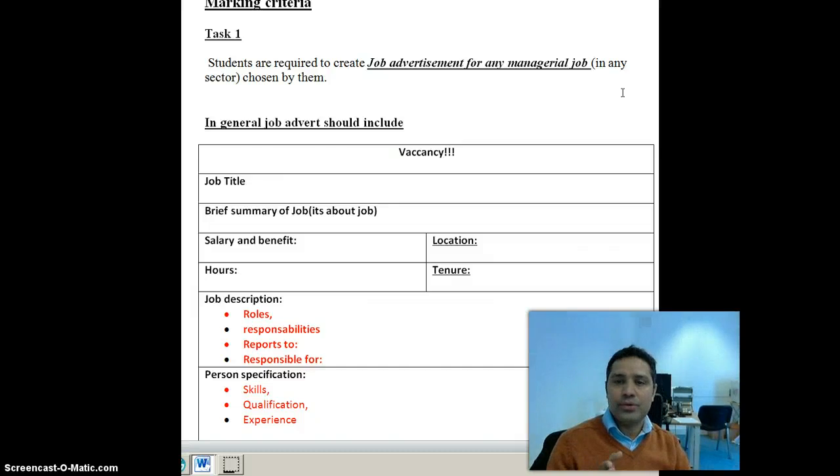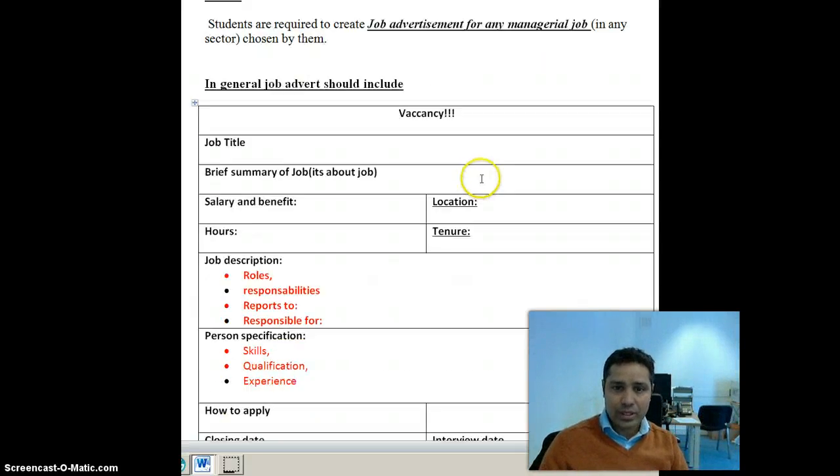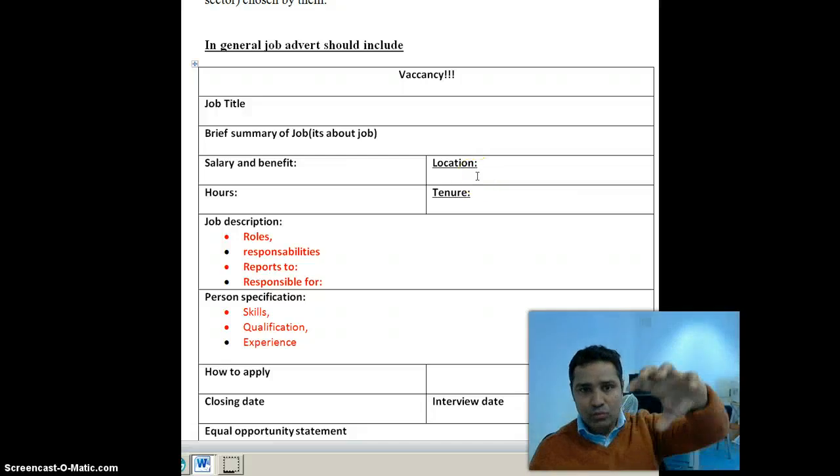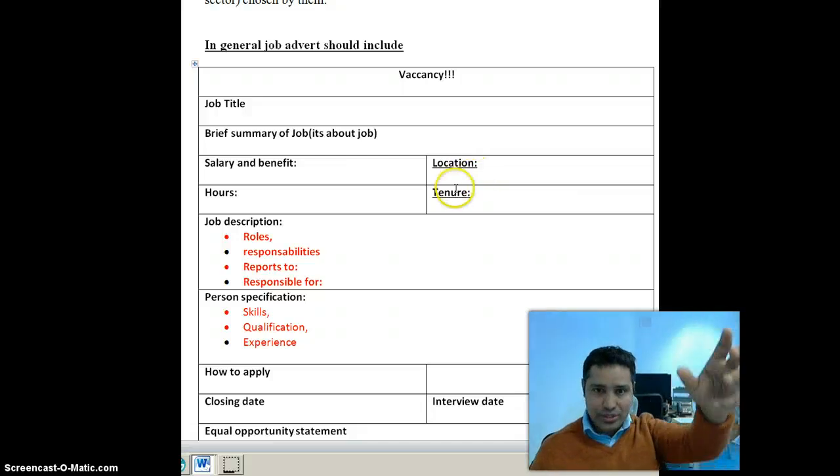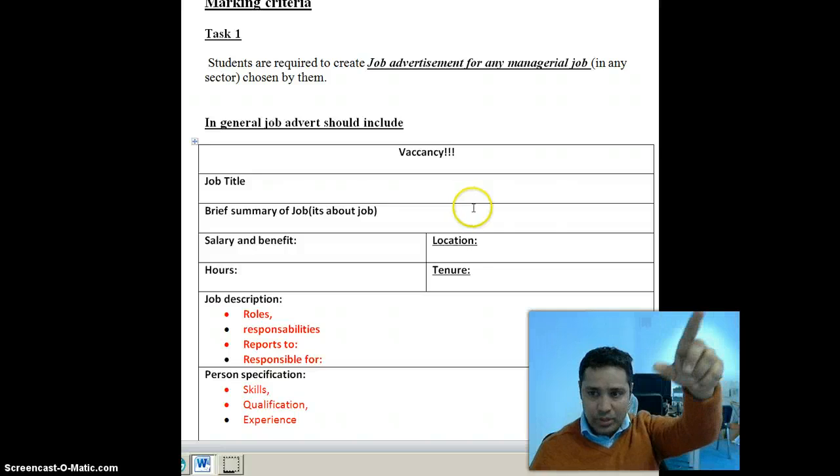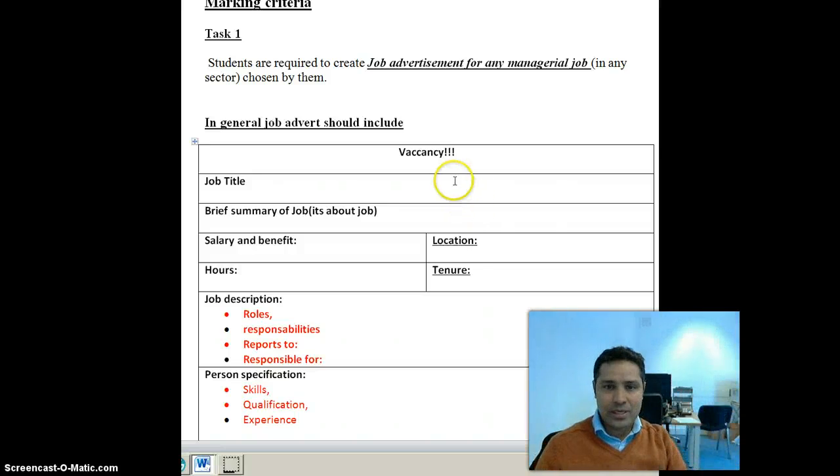My suggestion is for you to choose any managerial position where you work or at a company you know, so that you can really see the picture of the company, and in that situation you will be able to create a suitable job advert. Let's look at how it works. Remember the information we outlined in your actual question. The actual question is given. You can see what we discussed previously.